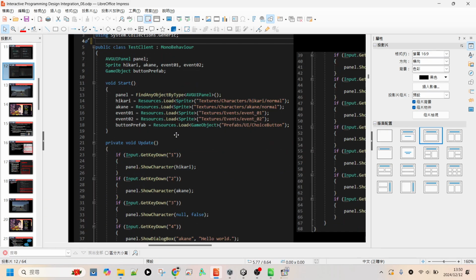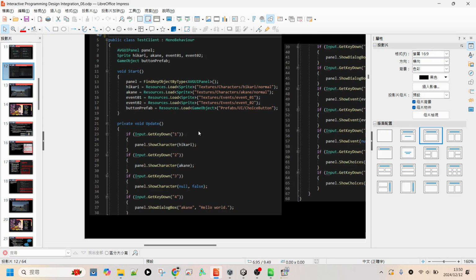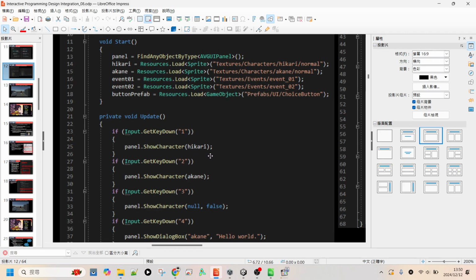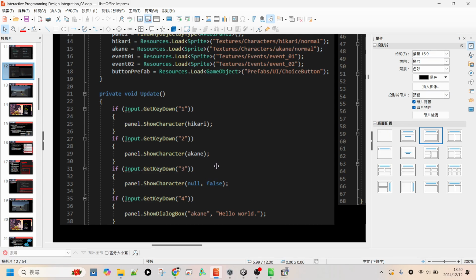Okay, that solved all the dependencies. And then we have a huge event else. Actually, I don't write any else. All of these conditions are if. If we press 1, we're going to show Hikari. If we press 2, we're going to show another character, Akane. If we press 3, none of the characters will be shown. We're going to pass a null as the sprite, and we're going to set the visibility to false.